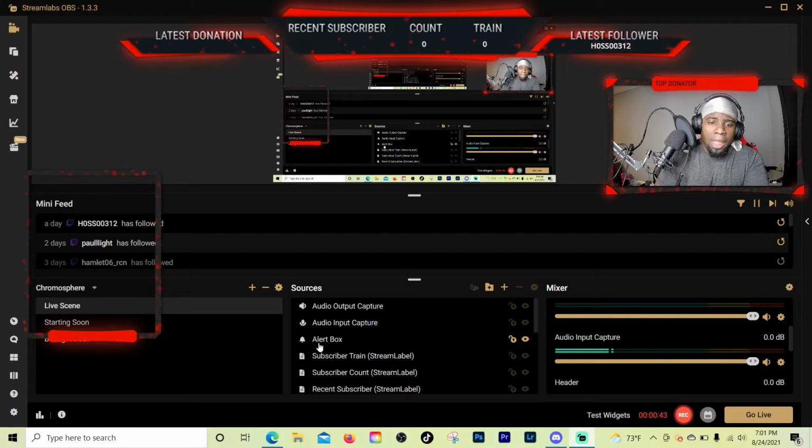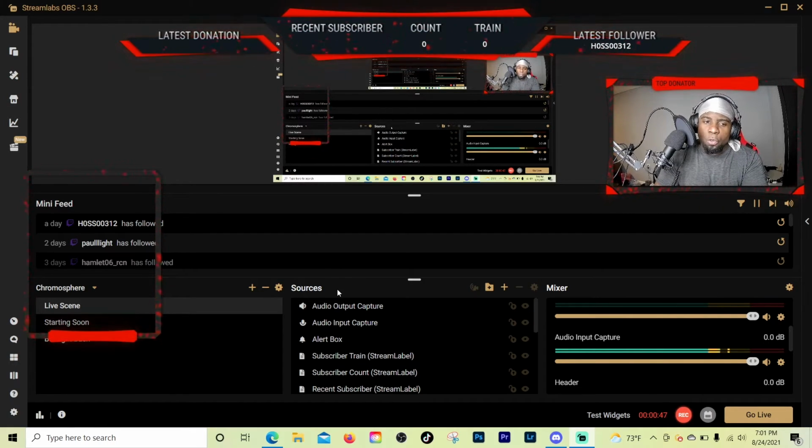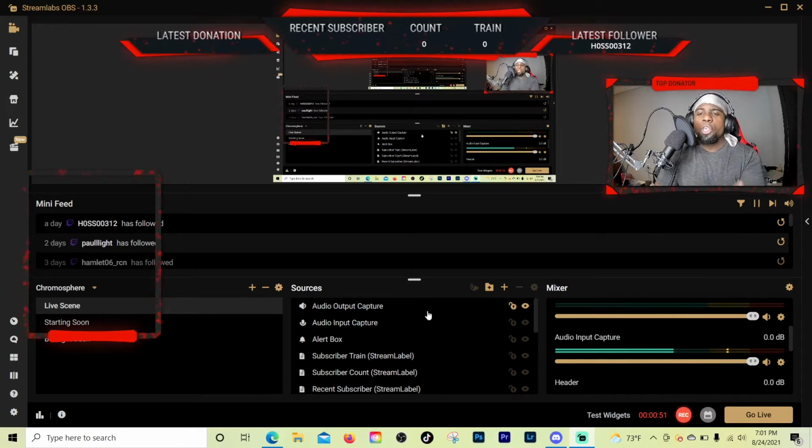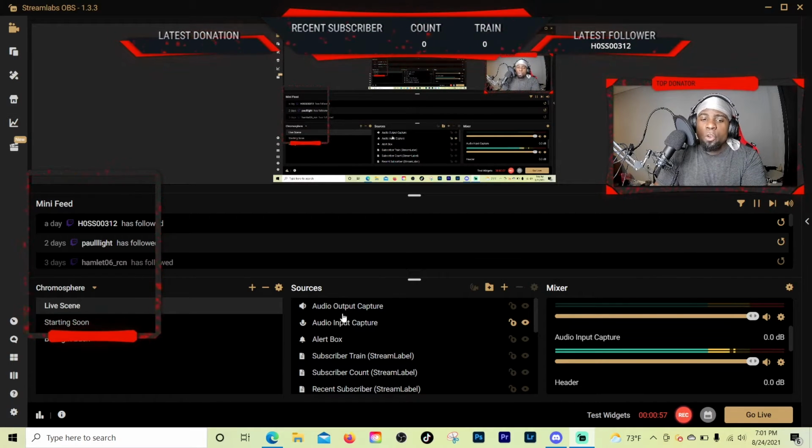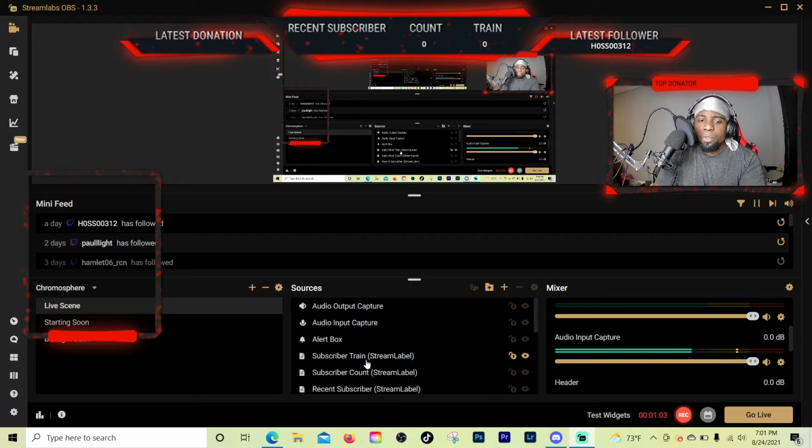So the main thing you're going to want to focus on is right here, your sources. Everything else you really don't have to pay attention to. You're going to do a lot of your work in this panel that says sources. Yours might be completely empty, or it might come with one or two things. If it's completely empty, you're gonna hit this plus button right here.